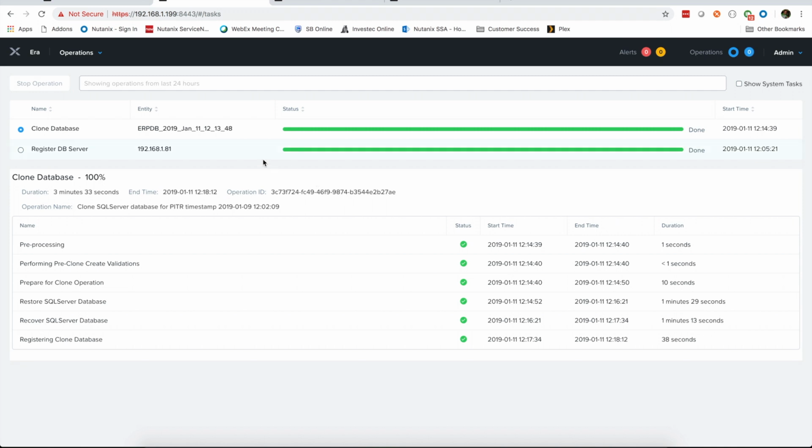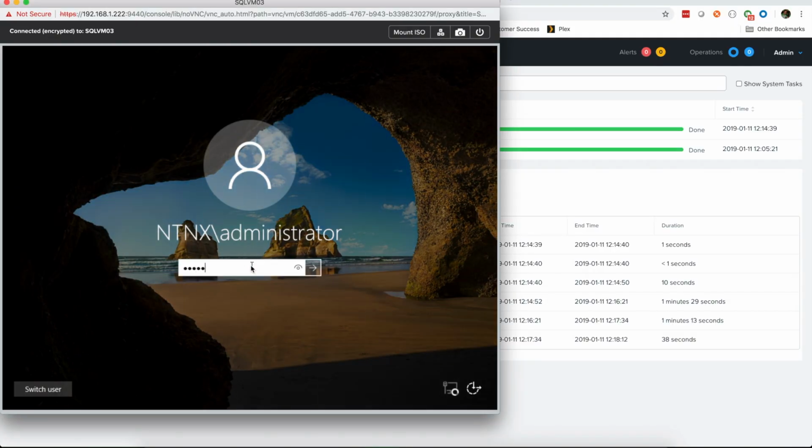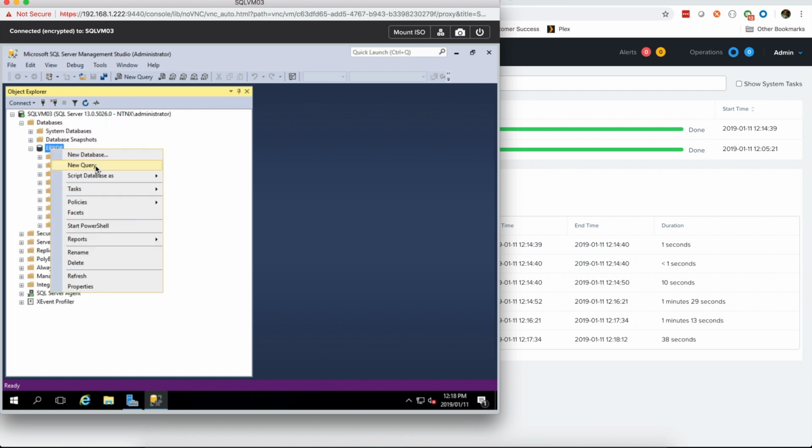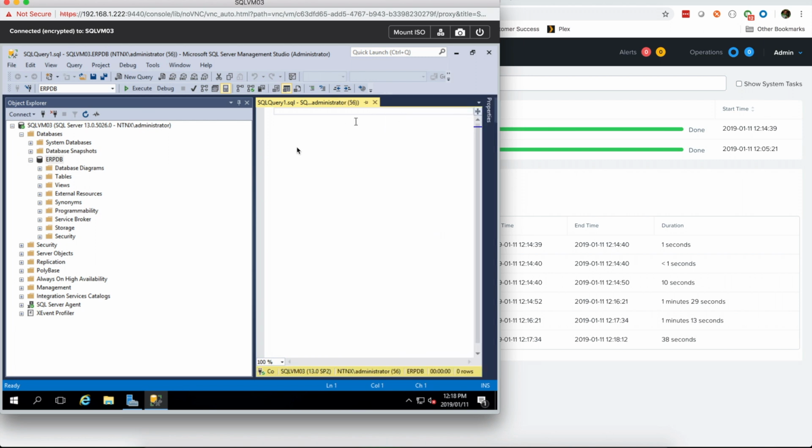It's completed in about 3 minutes and 33 seconds, as you can see there. That's the last status update there. So let's hop onto our SQL VM03 and verify that the database is there. So there you see, we've refreshed, we have the ERP database present.